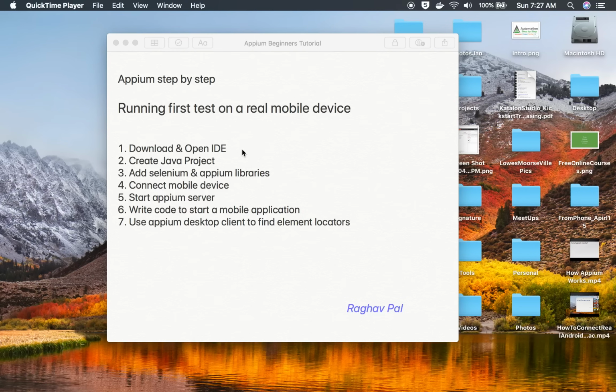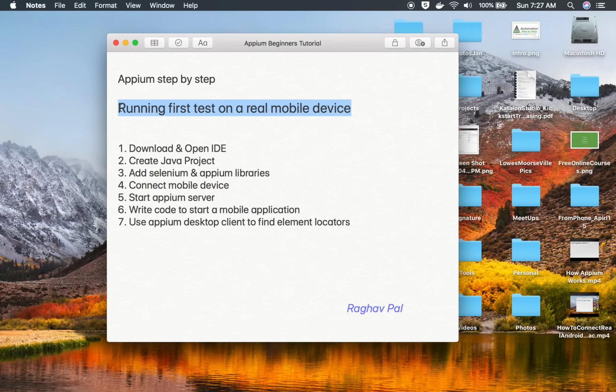Hello and welcome. I'm Raghav and today we will learn how to run our first test on a real mobile device and we will start coding in Java. This is going to be very easy and very interesting and you can follow this on Windows or a Mac operating system.